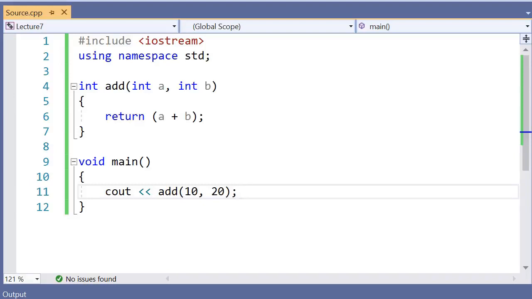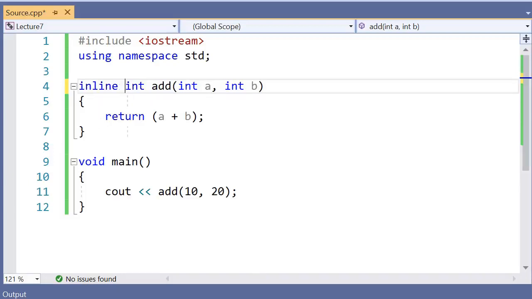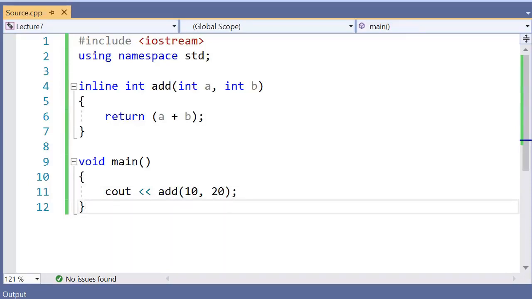Now when you change this function to inline, how do you make this function inline? You have to specify the inline keyword before the function name. So now this function has become an inline function. That means when you call or invoke this function, it is not actually invoked, but the code within this function is expanded at this line of invocation. So instead of add and 10, 20 inside the brackets, this code will be expanded. It will actually put a plus b. So this is how inlining happens when you use the keyword inline.